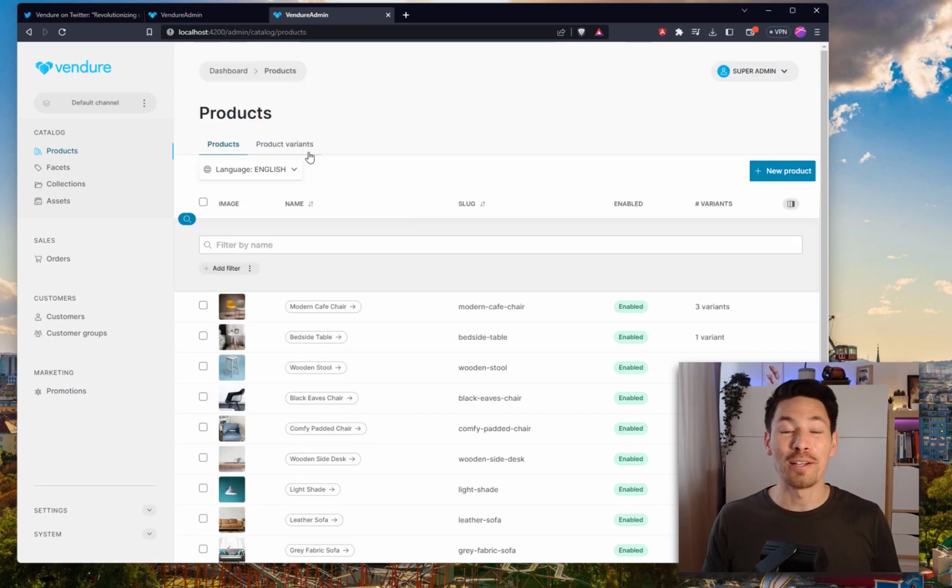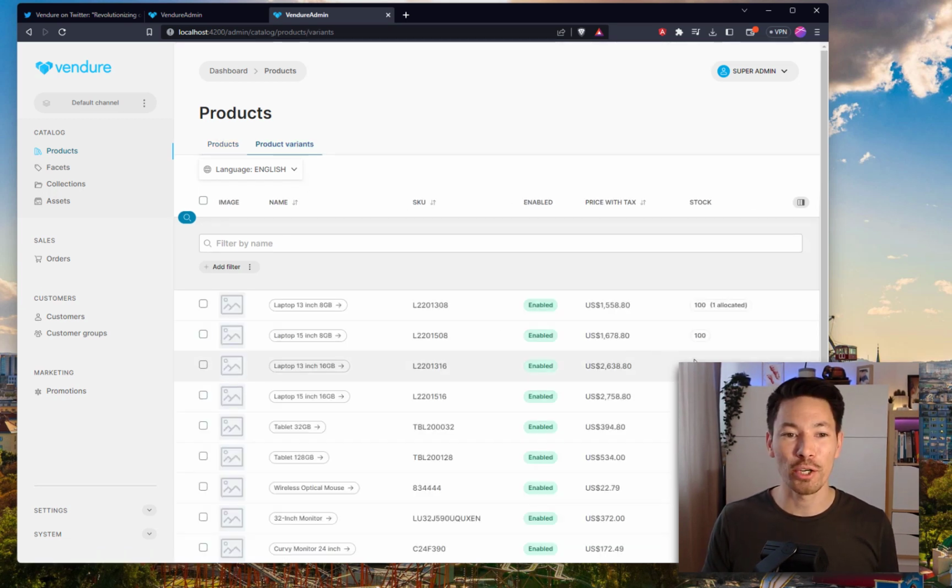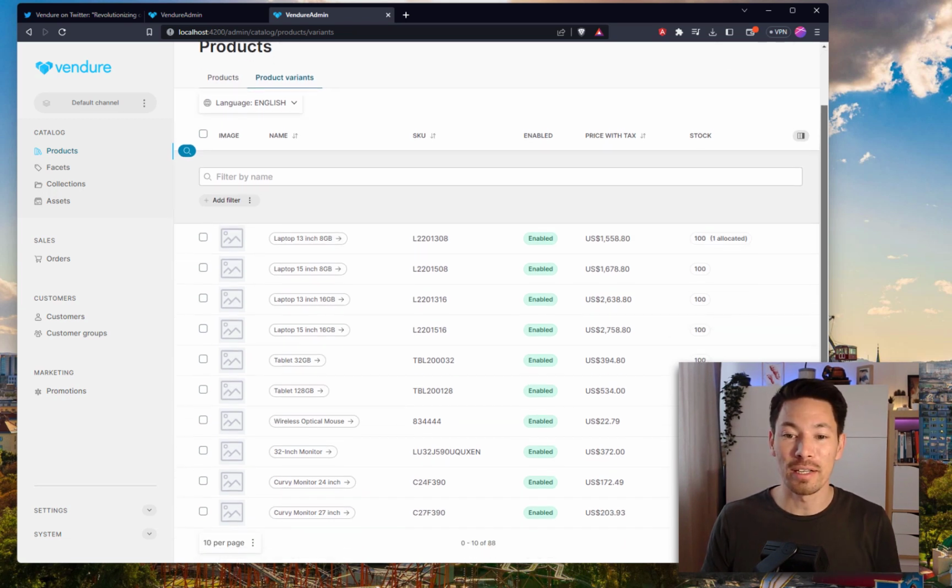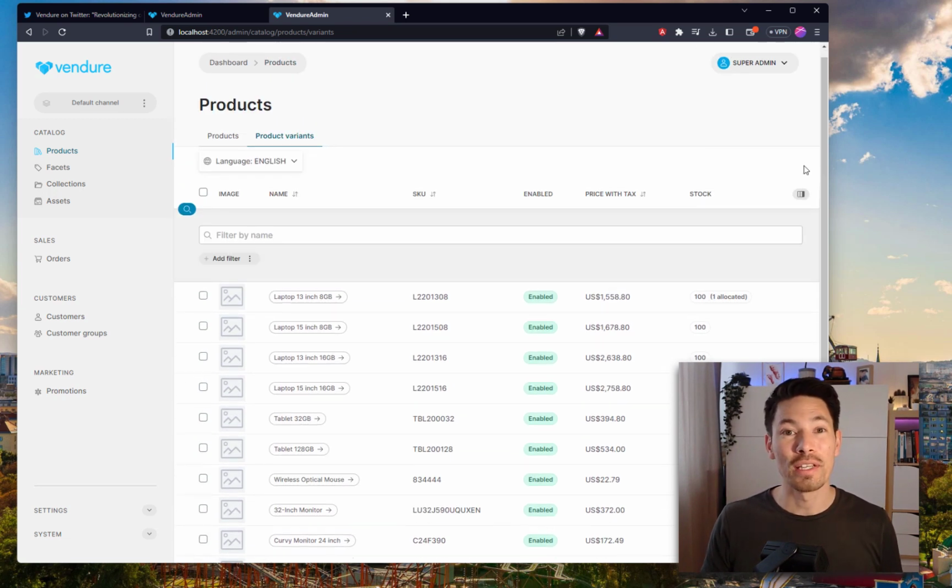Now let me show you something else that is really exciting with this new data table, how it handles custom fields. So here we are on the product variant view. This is a new view that is in the new UI. Now what happens if we want to add some custom fields to the product variant entity? Let's do that.